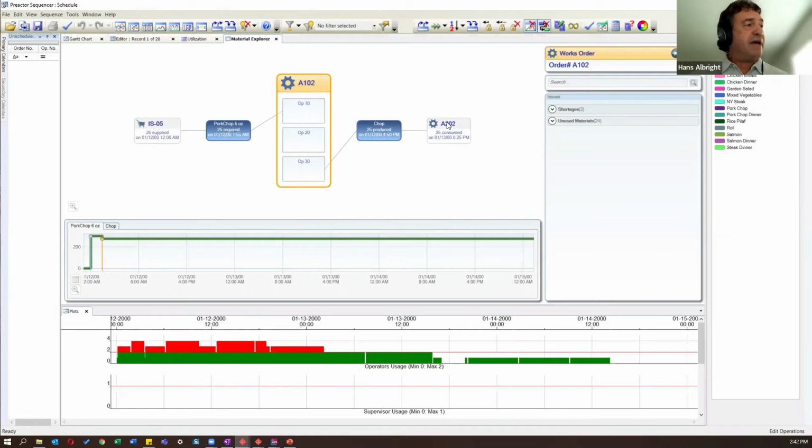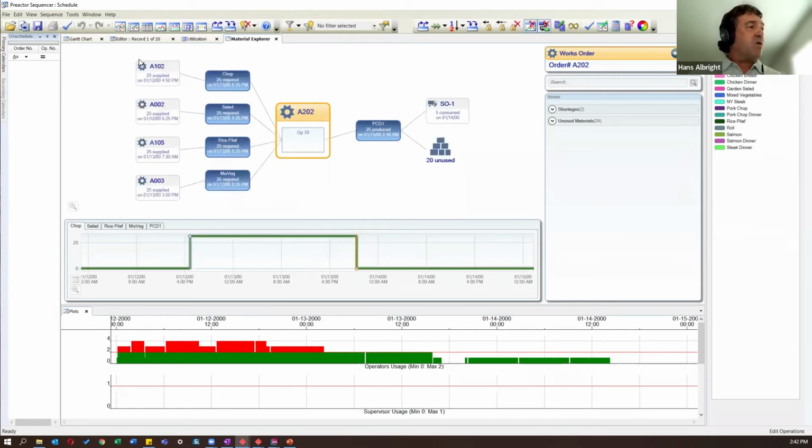So I can click on that job and see, oh, well, this is where the chop comes in, but we've also got salad, rice peel-off, mixed vegetables come into this. The output is this finished product, of which 5 are going to a sales order, and the remainder are going to be going into a freezer to be used at a later time. So you can go back and forth here.